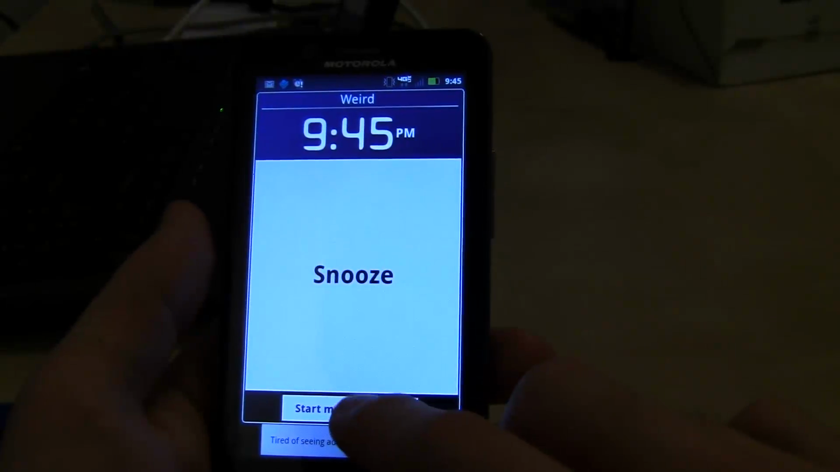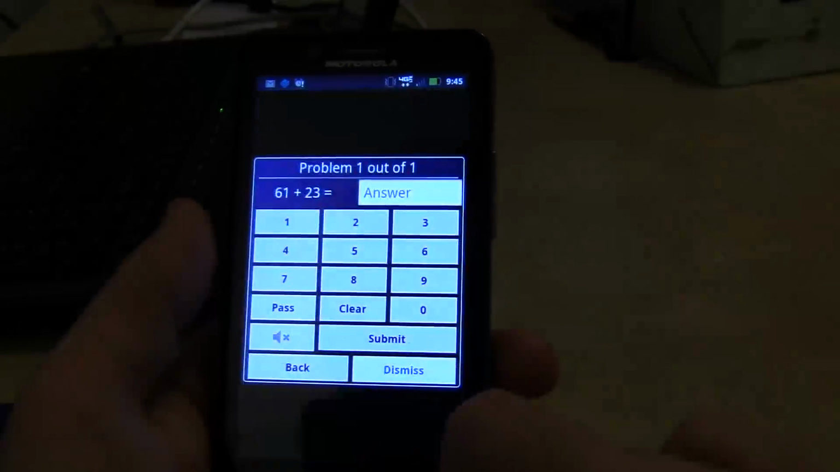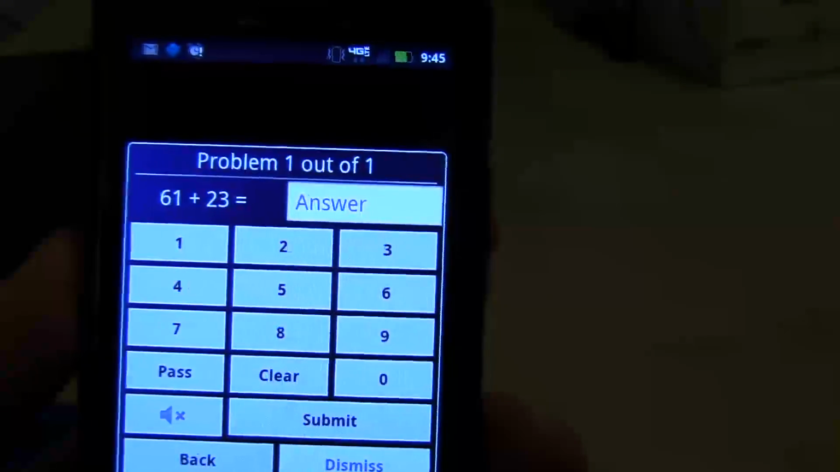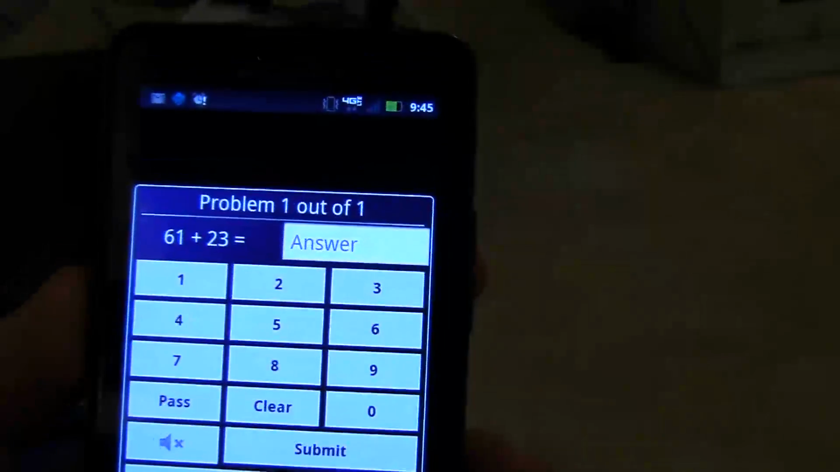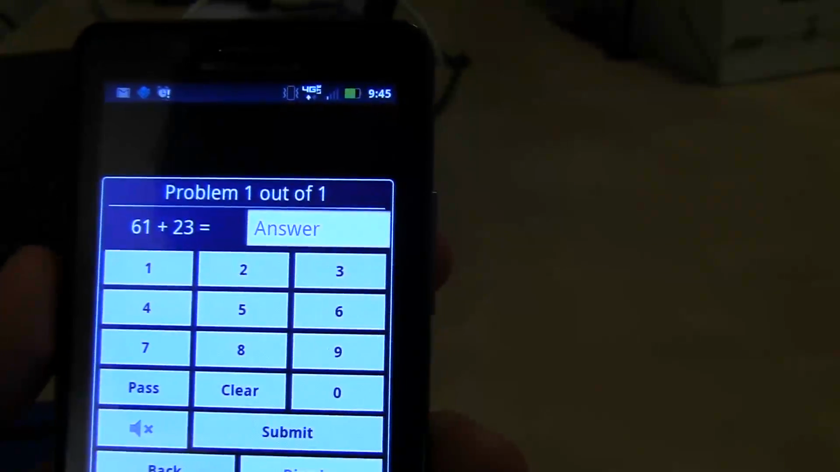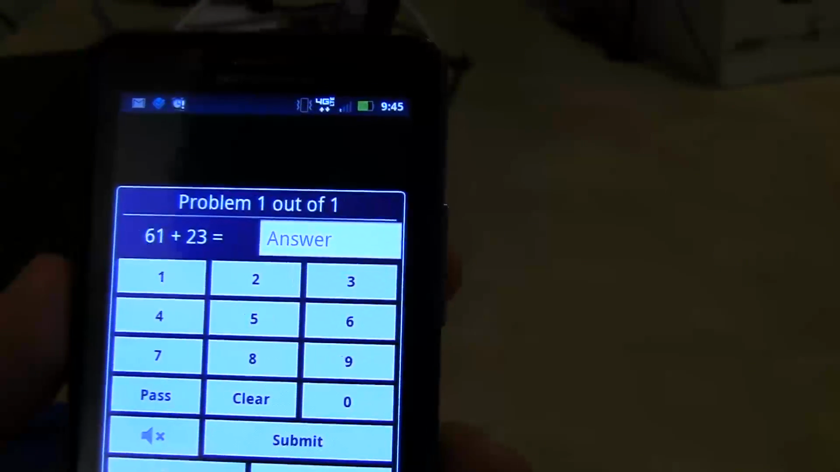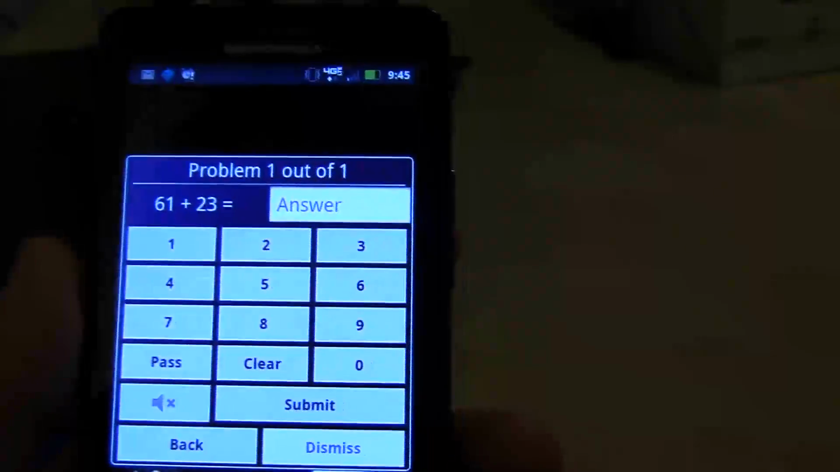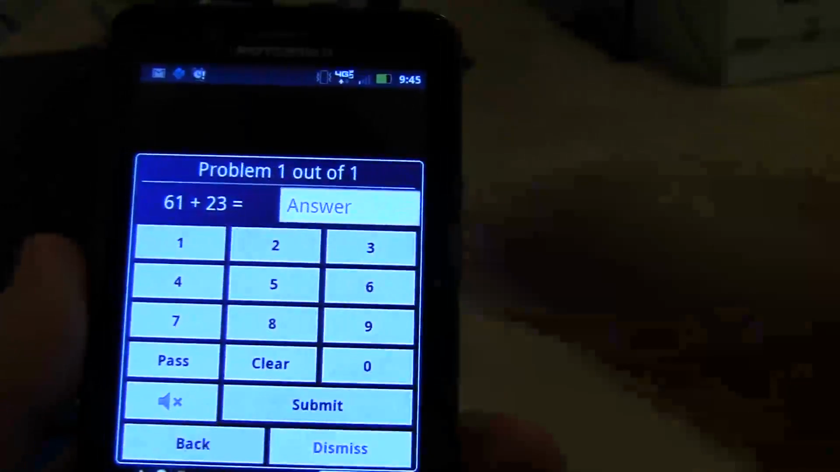It's going to say, instead of dismiss, solve math problems. So it's going to give me a math problem. As you'll see, my math problem is 61 plus 23, which is not a difficult problem, but it's not something that's going to easily come to your head in order to wake up. Now, if the noise gets irritating, you can click this button to stop the alarm from going off. Now, you still can't dismiss it until you've solved the problem.